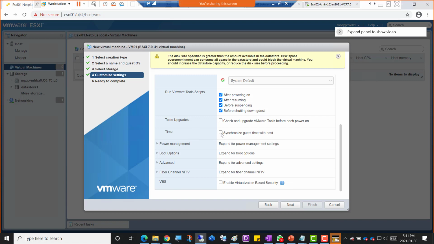And time synchronize guest with host. This virtual machine will correct its time with the host time, and the host is what? Your hypervisor, 7.0 Update 1. Whatever the hypervisor is, the hypervisor is also called the host.